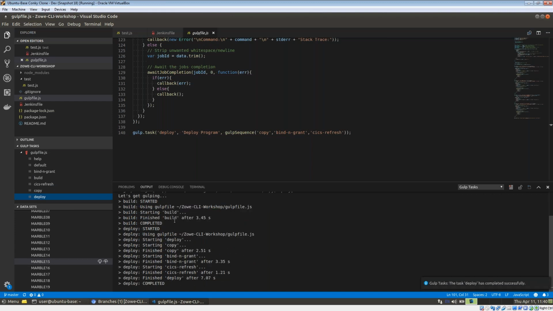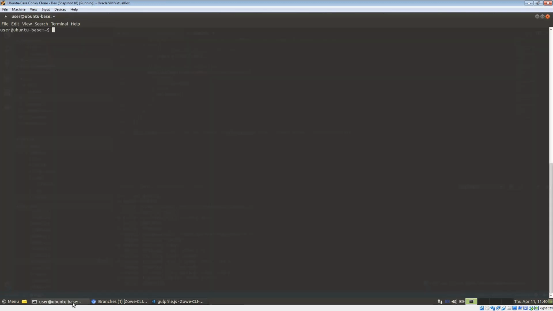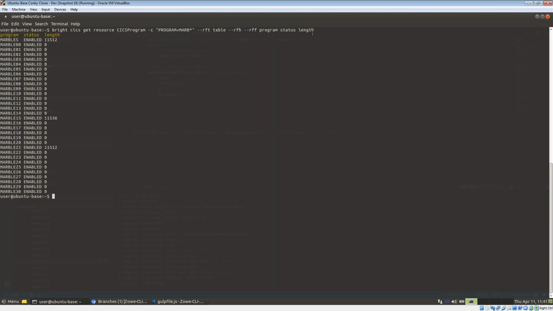And again, I want to highlight that you can be in any terminal. You don't have to be in VS Code. You could just be in a terminal of choice. So one example here is if I wanted to show the CICS command, I could do that. And again, I can make use of these formats. So if I want the format to come back as a table, I can. So here specifically, I'm looking at resources where the program starts with marb, and I'm looking for the program status and links. Can run this command. And we can see that the length of the guy I was working with, which was Marble 15, was updated from 0 to 11,536, which means that the program was enabled in CICS.